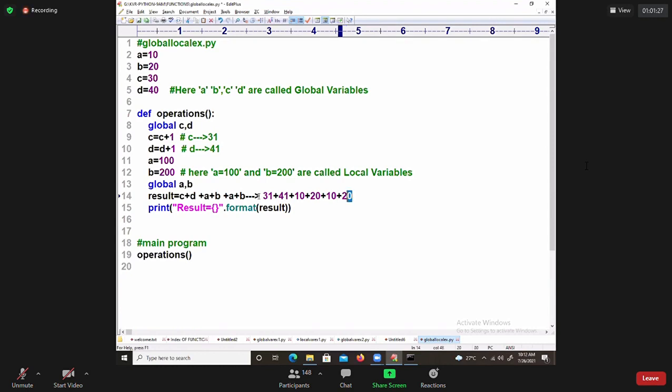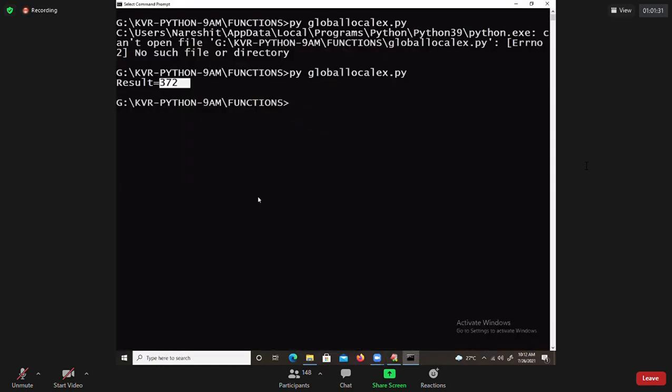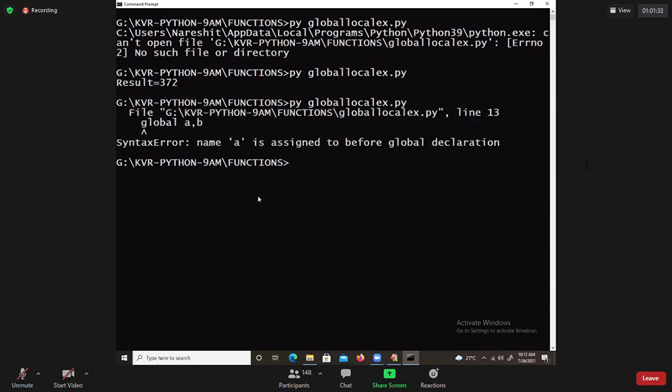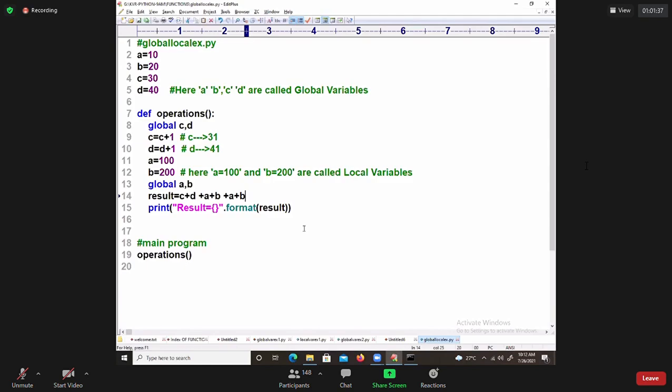Right. So this is the answer, you may get it. See this, A is assigned before the declaration. You are trying to assign this variable A. So already you are taking A here. Now you are taking this A here. Now you are taking this A.